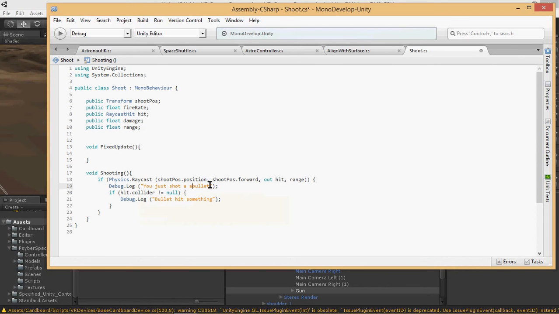Alright, so what it's going to do here is say that if this raycast is being called, then we're shooting, and if it hits something, then it's going to say that our bullet hit something.